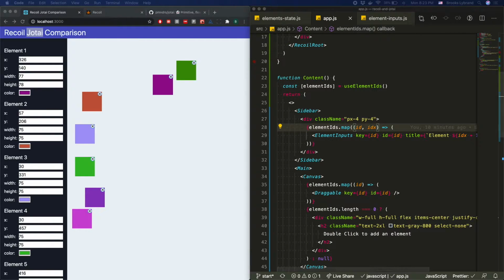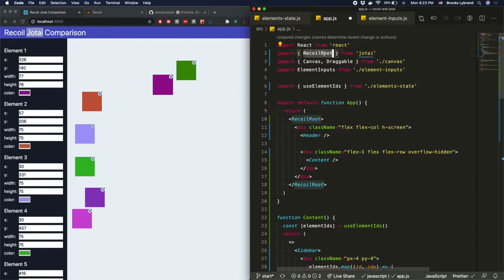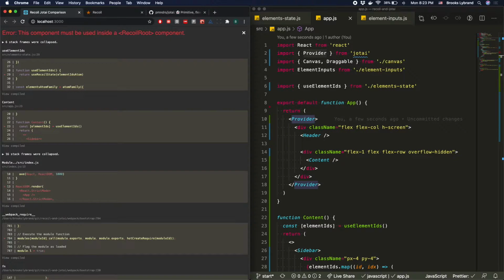So, the first thing that we're going to do is go into the app because we need to change that recoil route. We're not going to use that anymore. We're going to first of all change recoil to Jotai, and we're going to change this to provider and get rid of the recoil route. We just need a provider. That should break for us, I hope. Yep, it did. And we should be good there.